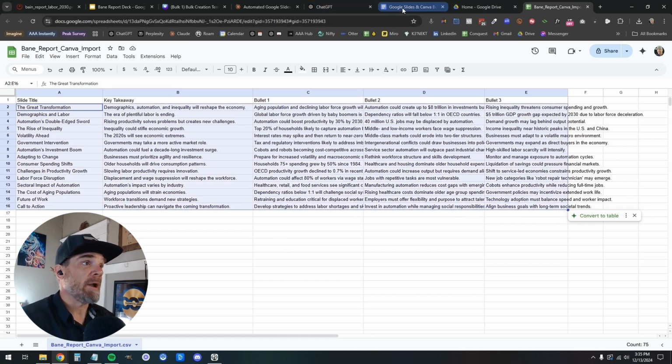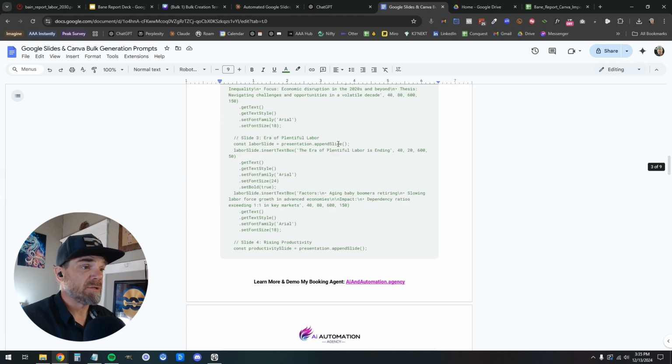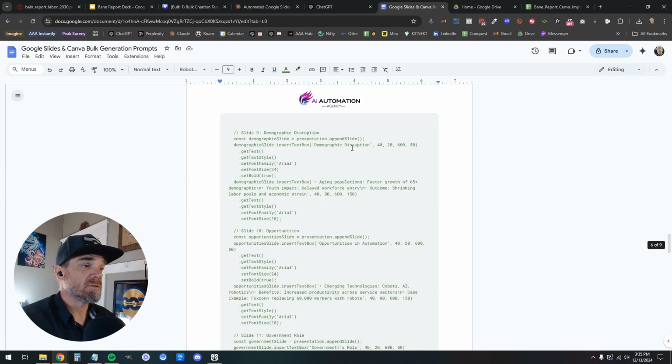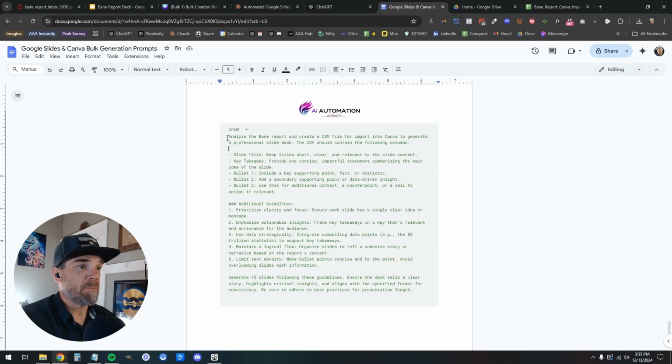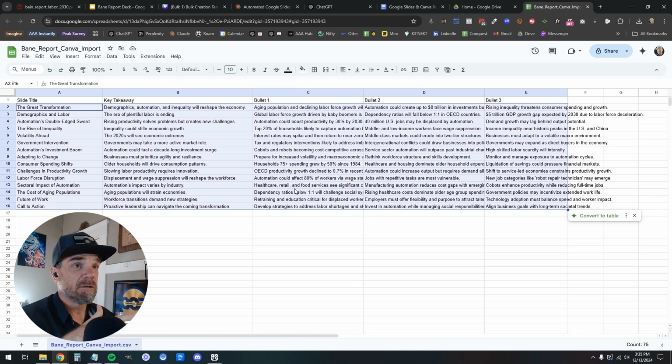So we'll go into my prompt guide here, go down to our Canva prompt, which is right here. Awesome. So using the Bain report, this could be whatever resource you want, this is going to create an outline as a CSV that we then can directly pull right into Canva. Whereas in Google Slides, we had a general outline in a bulleted format. We then took that to Claude, generated a script, took the script to slides, and then generated the deck. This is a much faster method of doing it.